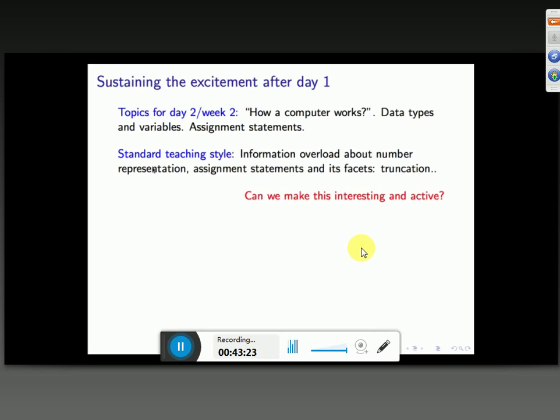The question is, can we make it interesting? And can we put active learning into it? Rather than just memorizing it, can we do things with it? Can we do interesting things as we learn that material? So remember that you have already taught your students the repeat. Now, repeat can make for interesting programs.